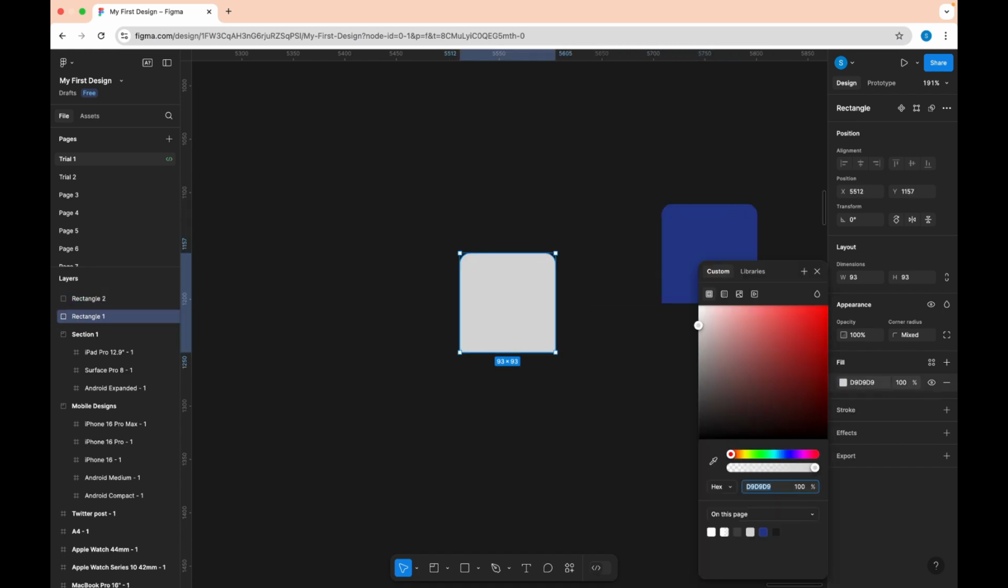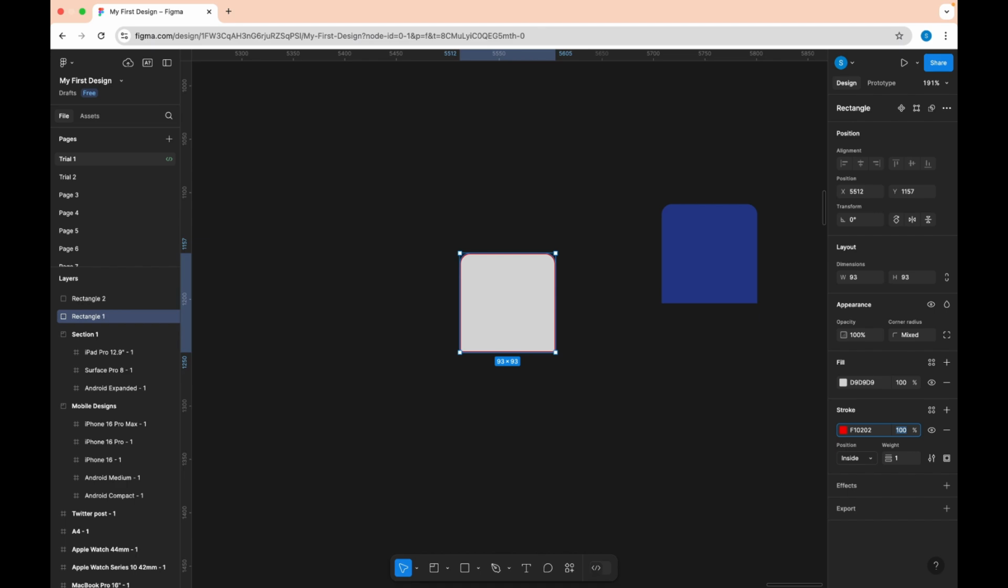Then we can play with the strokes. So let's play with strokes. Let's say I want to add a stroke to my object. Let me use a red that's going to show. Here you can play with the opacity also. I already talked about that on the fill.